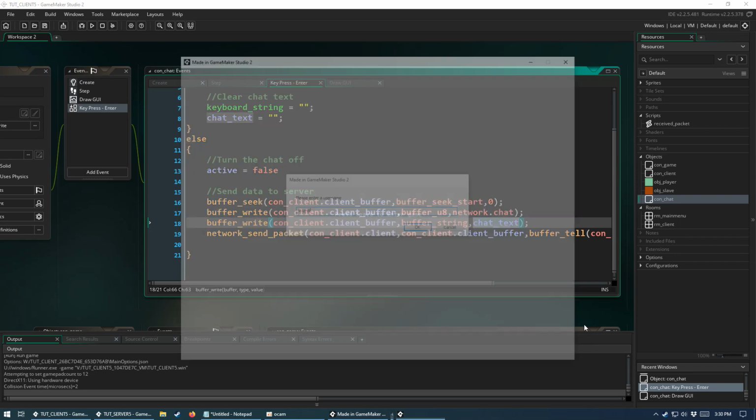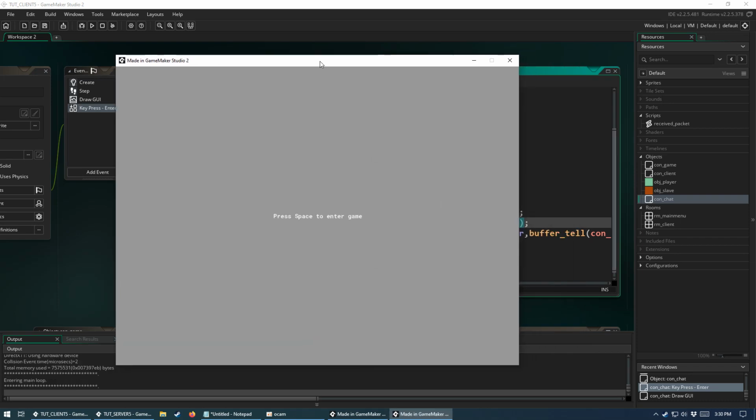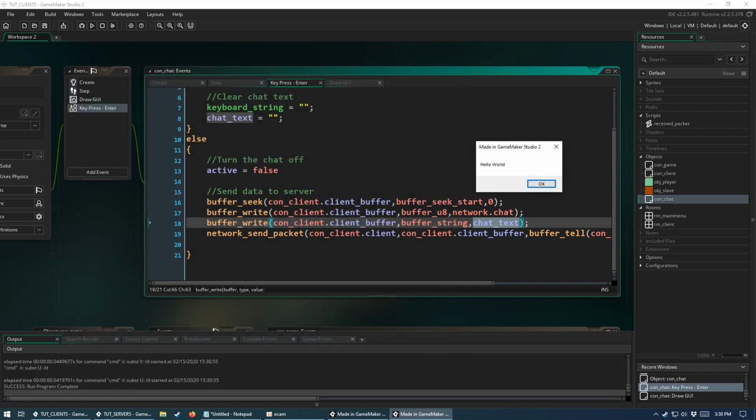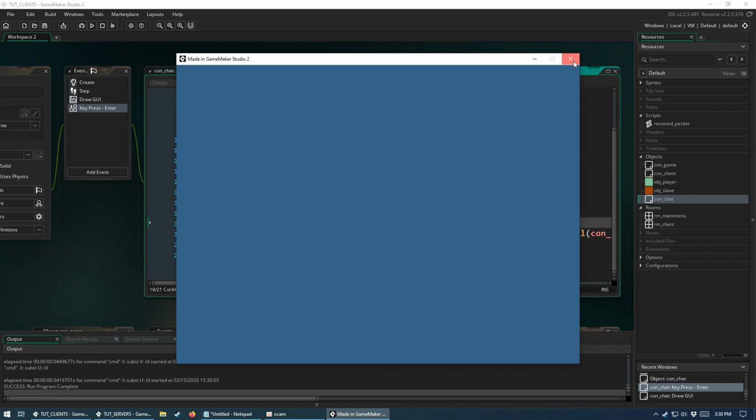Username was Erdy. Okay, so this is our client. We're going to start the game. We're just going to say hello world. When we click enter, we should get a pop-up, and we do. This is from the server that says hello world. So this is not from our client, this is from our server. So everything is working.